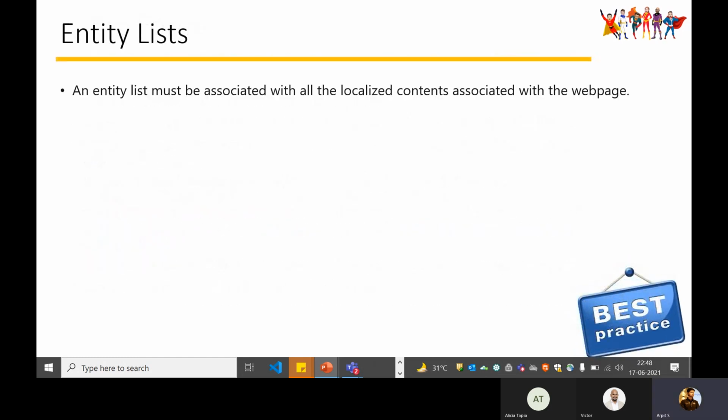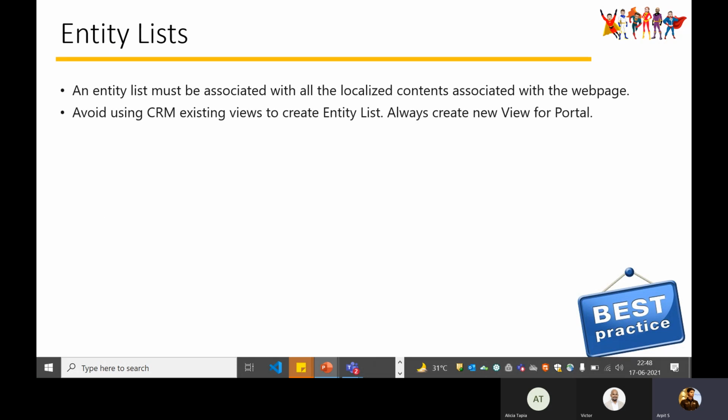Let's talk about the entity list. The same goes for the entity list: it must be associated with all the localized content. You need to make sure of that, because sometimes it doesn't associate automatically. Avoid using existing CRM views to create an entity list. This is also applicable to the entity list. Just like we should use different forms in the CRM and the portal, the same goes for the entity list. Nowadays we are calling it a basic list.